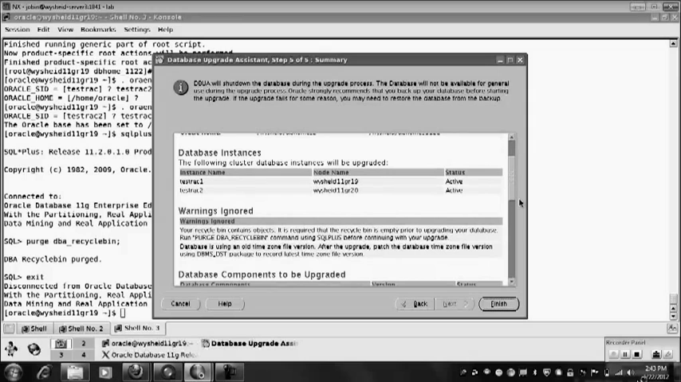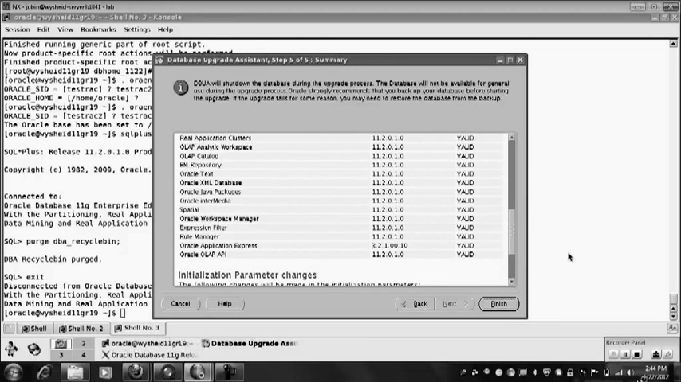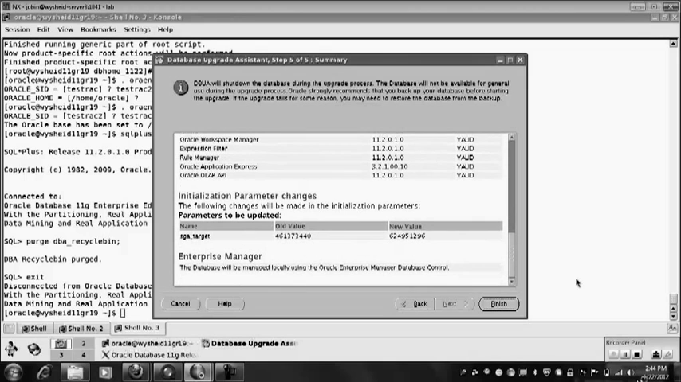Now you have the database upgrade warnings. If not, the wysheid would have been corrected, but since it was already there, it's telling that the following components will get upgraded. Installation changes. The SGI target has been upgraded. Interface manager.